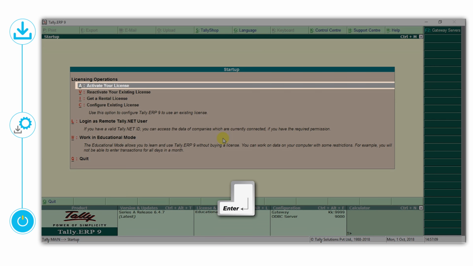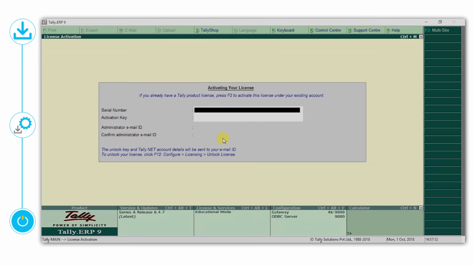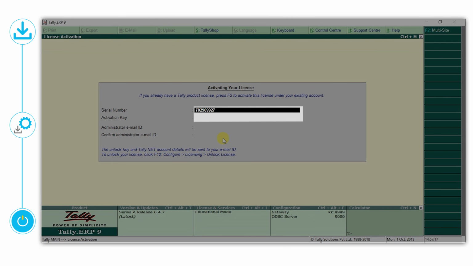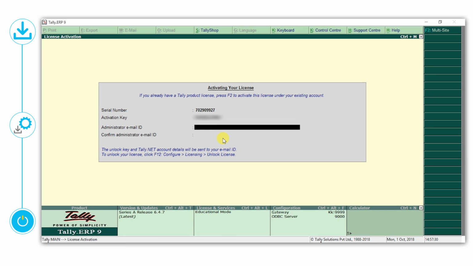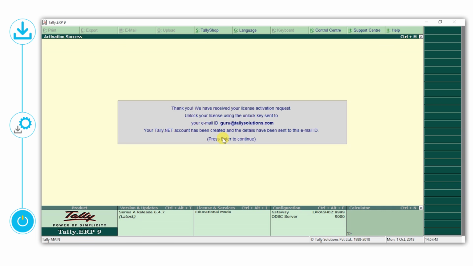Go to activate your license and press enter. Enter your serial number, followed by the activation key, followed by your email ID. In case you are taking a free trial, your serial number and activation key will be sent to your email ID given at the time of registering for the free trial.